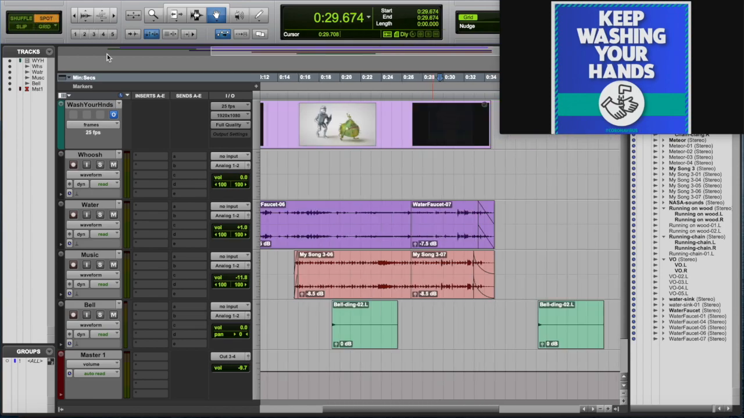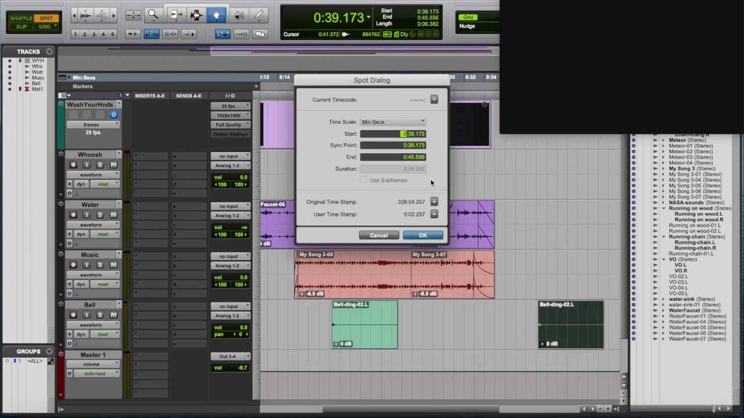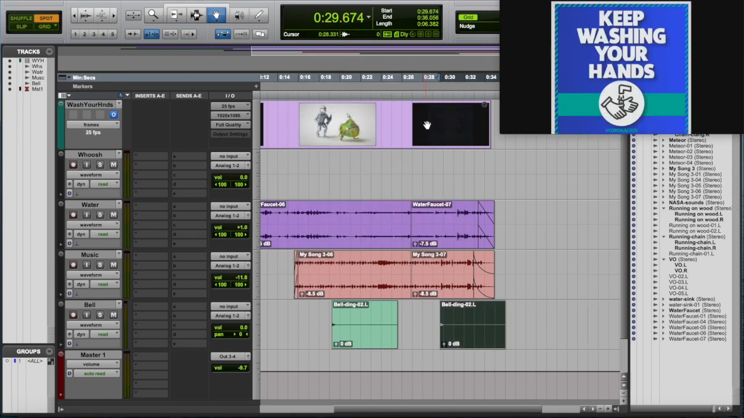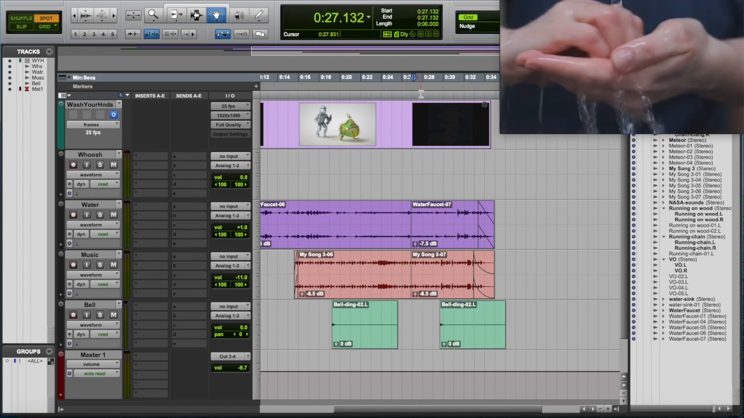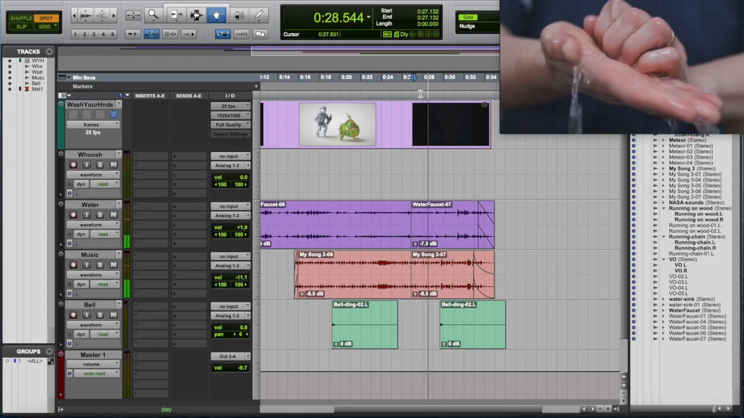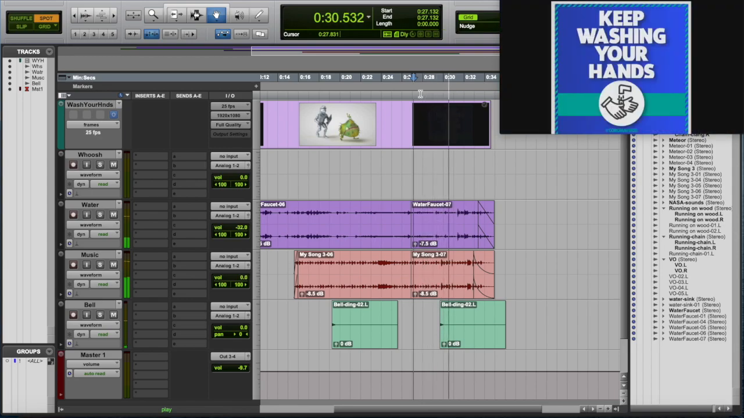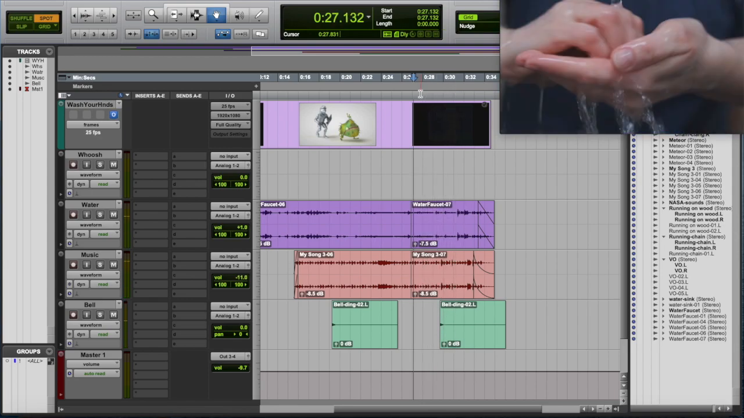So I'm going to switch to spot mode, and I'm going to type in 29.674. Hit OK, and it's going to move it exactly to that spot. Let's see if that works. And it does. Okay, so now I'd like to add some more components.